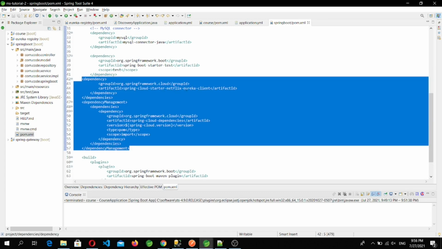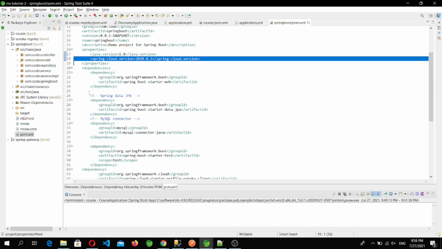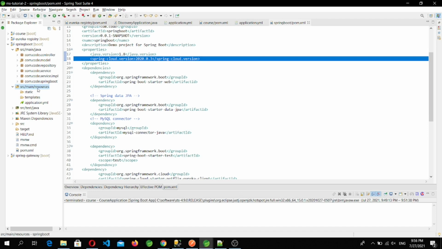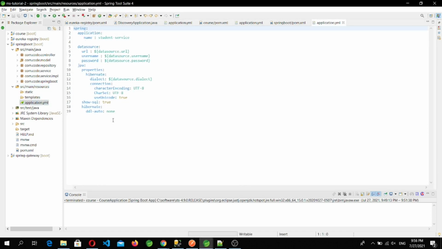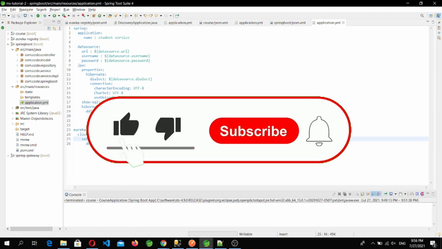This is the dependency for Eureka client, and for the version I have added here. Okay, now we have to configure the same Eureka client URL in application.yml. So I'll come here, and this is the Eureka client URL. That's it. Same thing we have to do in our gateway also, Spring Gateway.